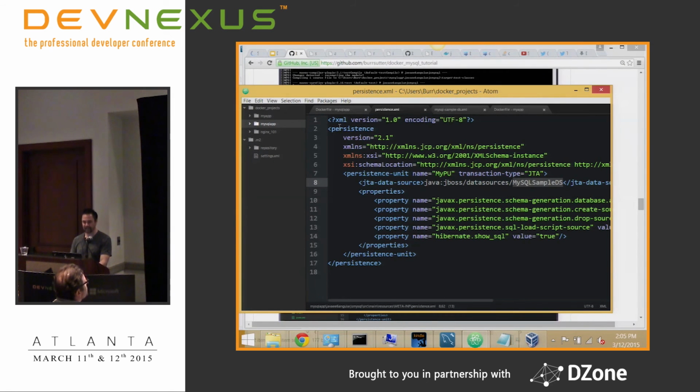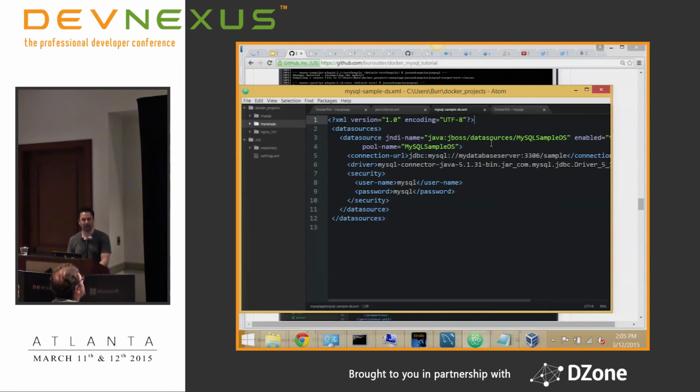And so outside of that, outside the application itself, in the case of JBoss, we have an XML file for mapping those data sources to the actual concrete JDBC connection that it needs to make. So am I connecting to Oracle? Or am I connecting to MySQL? Or am I connecting to Postgres?